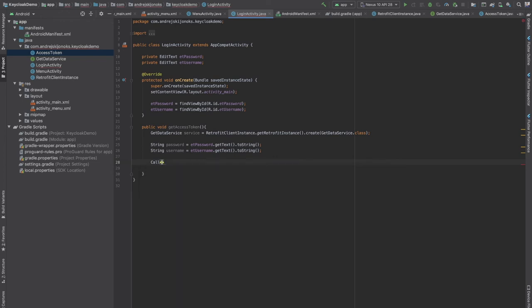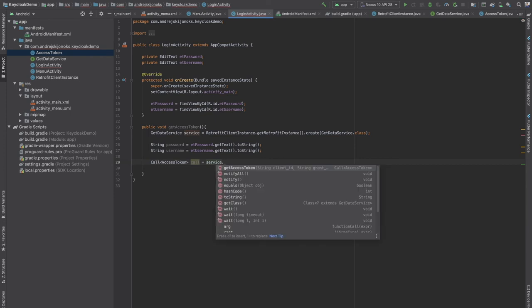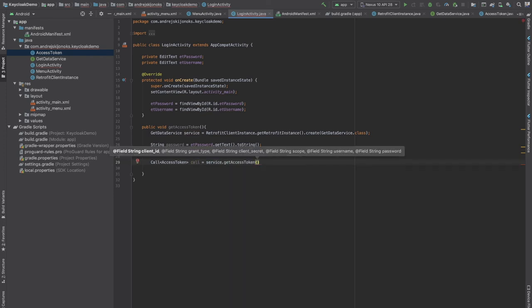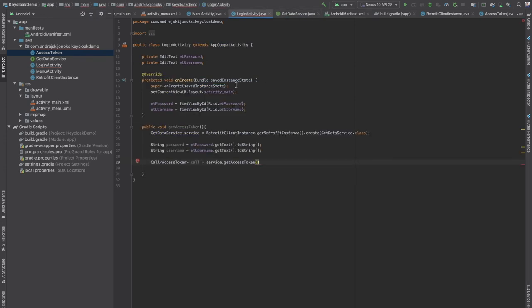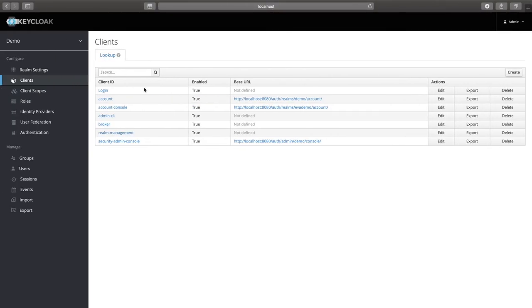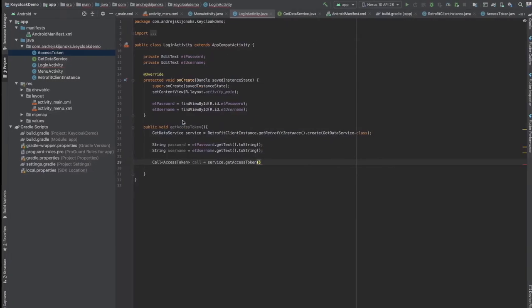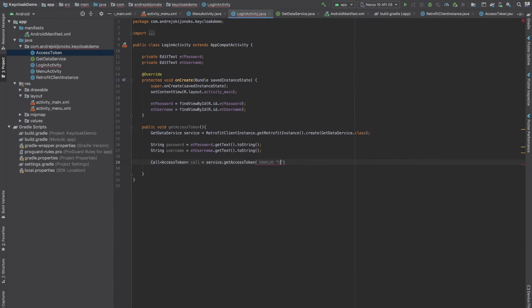which will have all variables we should provide to Keycloak. Now I will show you where to get them and what they should be. Okay, as we can see in the GetDataService interface, first of all, we need to have client ID. Our client ID is right here in clients. We already created login. Login actually is our client ID, so let's put it login. Then grant type, it will be password. We don't need to find it. It will be always password.